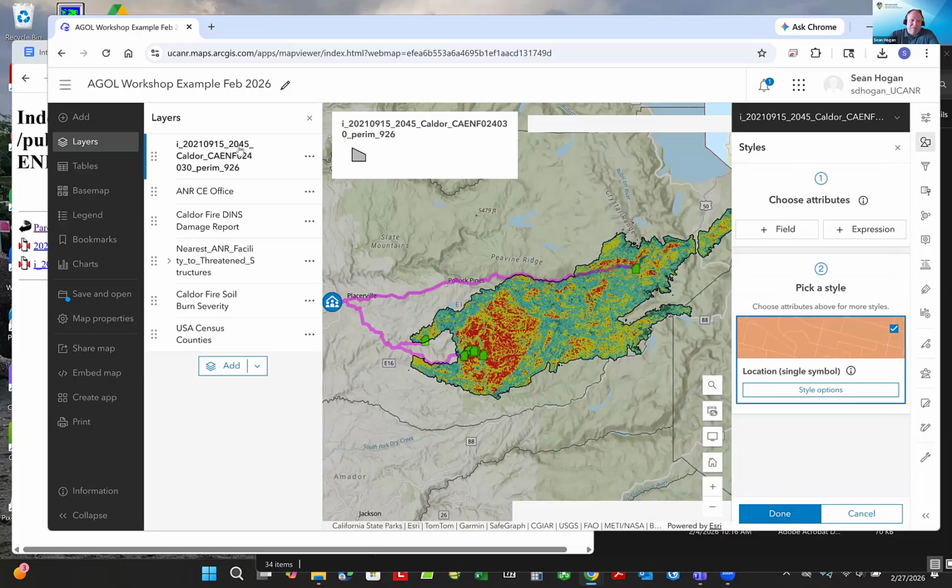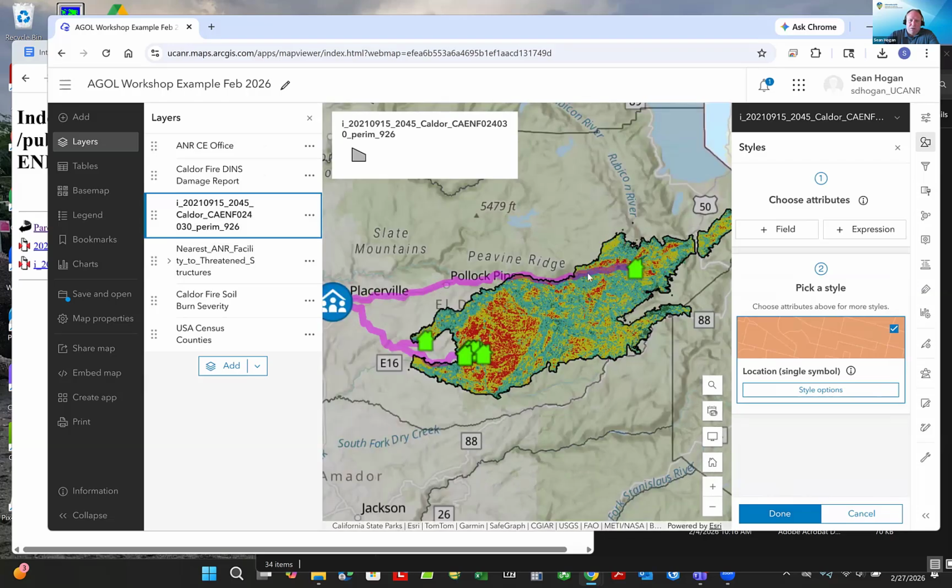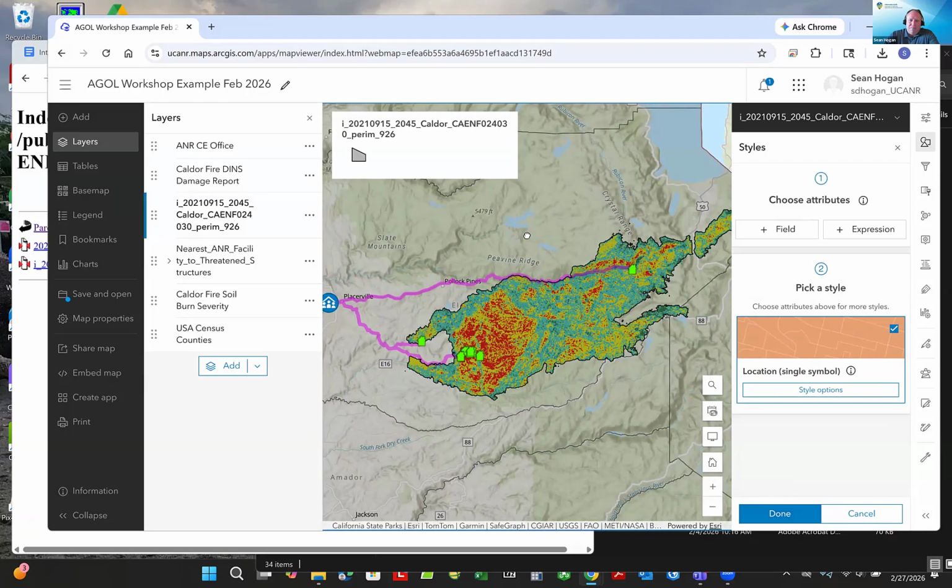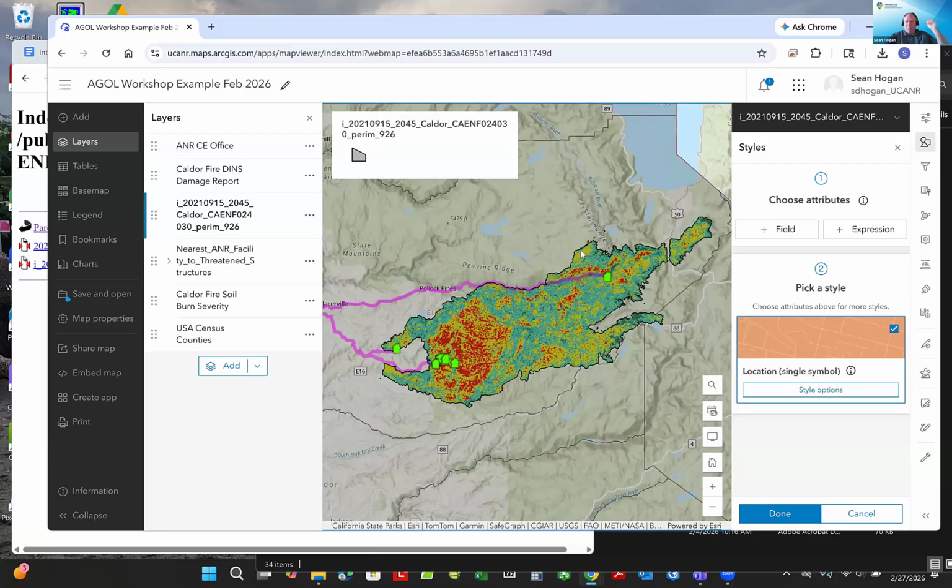But the problem is it's on the very top. I'm going to grab that and drop it down below, like the third one down. Now when I scroll in and out, it'll end up being a little bit more clear.